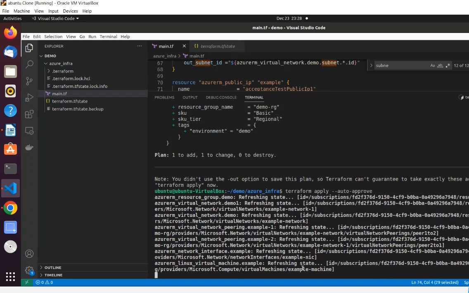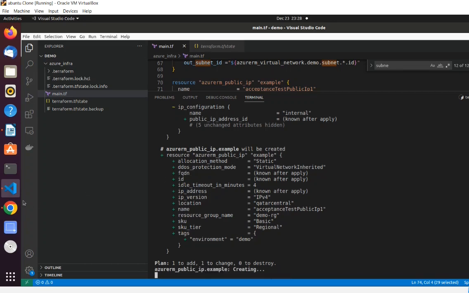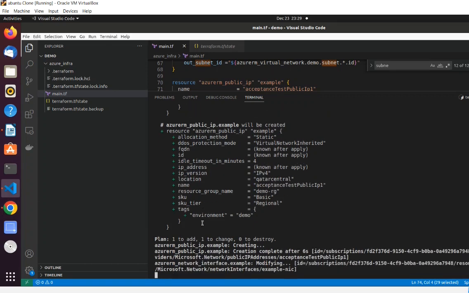It's first refreshing the state, checking whether the things which are in the state file are there or not. It created the virtual machine and has the virtual machine ID, and it checks whether that is available in the portal or not. Then only it will update its NIC card associated with it. Okay, creating.